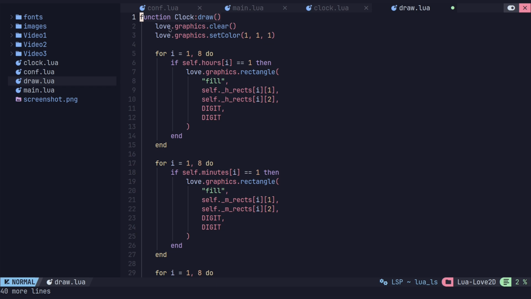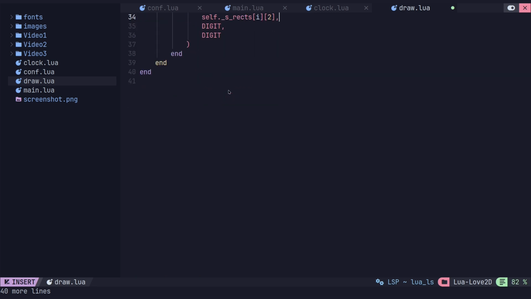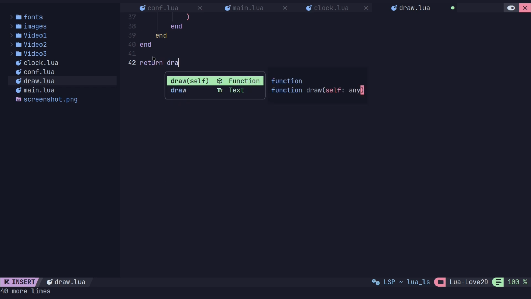So what I'm going to do here is we have to change it a little bit. It's going to be local function draw. And since I'm using self in here, I need to explicitly put self here. Okay. And then down here at the bottom, I'm going to return it. This is going to be return draw. And don't do it this way. Just return draw like this.